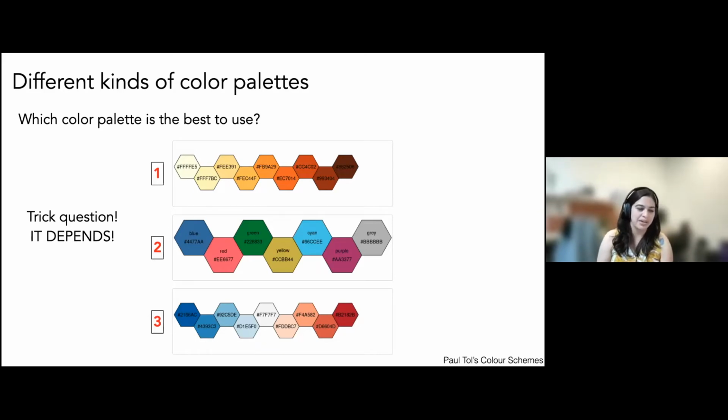And this is something that I think is a very common mistake that people make. Not all color palettes are created equal. Each of these 3 are different types. I'm going to walk you through the different types and what they mean, and then when to use them.